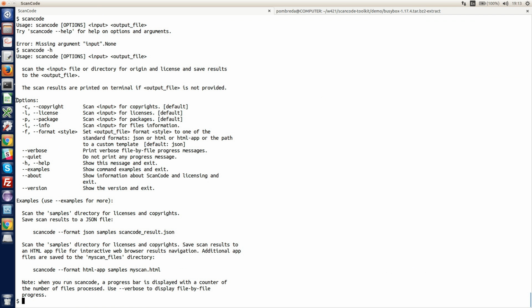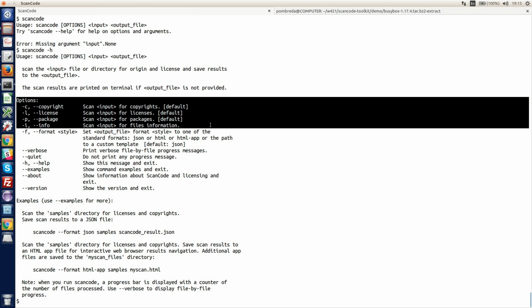And you have a certain number of scan options. So you can scan all these different things here: copyright, license, package, and what we call info, which is general file information, such as checksum or the file type. Then you can select the format. The default format is JSON, but you can select HTML, HTML app, or JSON. And there's some more information about examples of the kind of commands you run.